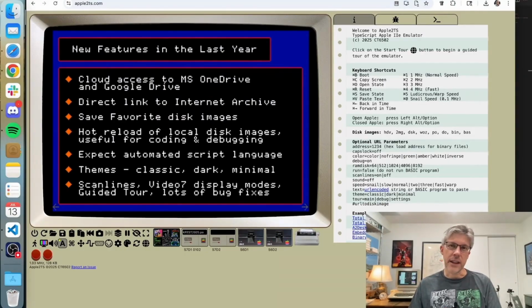And then finally, he also worked on doing a hot reload of disk images. And this is something that Quinn Dunkey had asked about last year at KansasFest. And so now I can finally report that we have successfully implemented that.